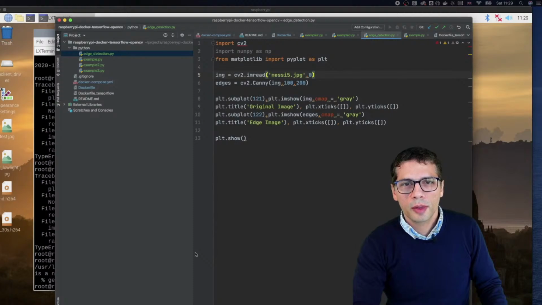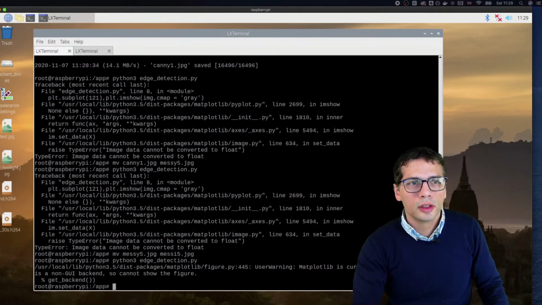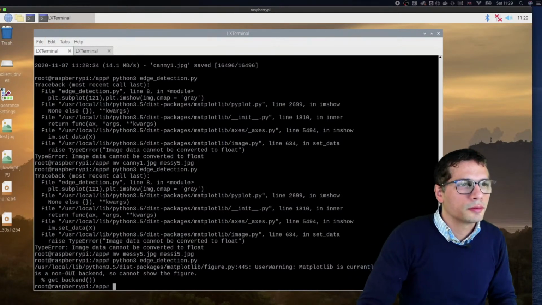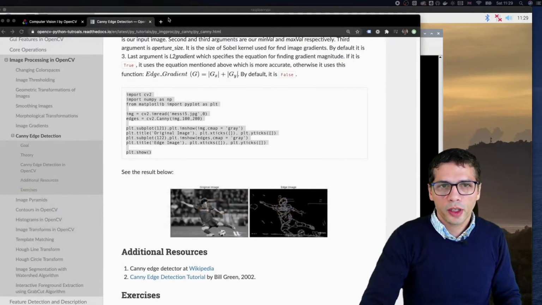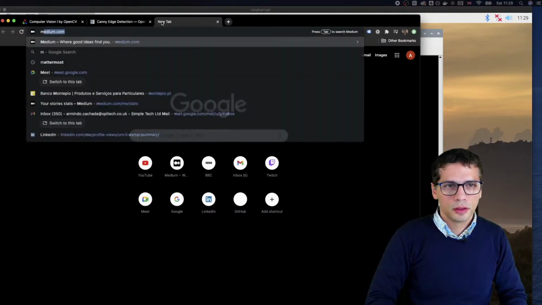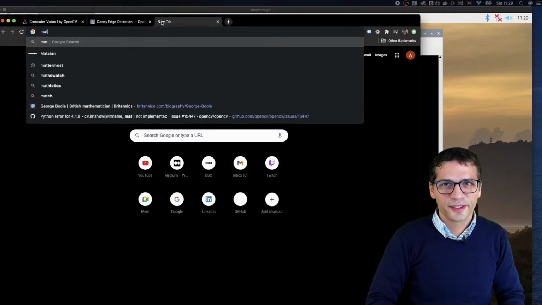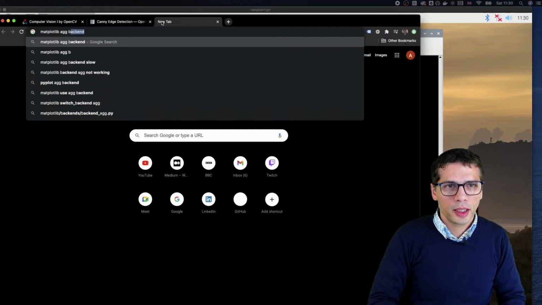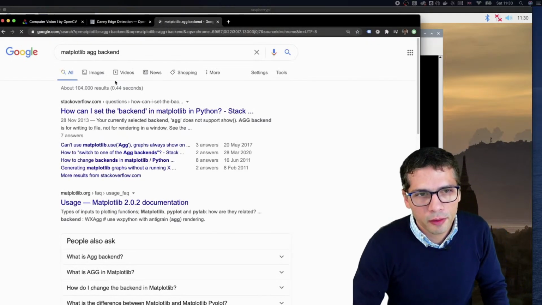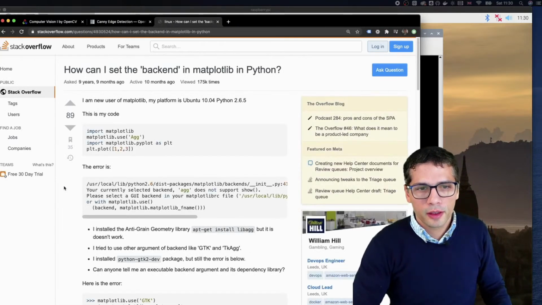I need to change the backend. I've had this before. So let me just figure out what to do here. It's going to be fun, I promise. I'm joking. Matplotlib Python Agg backend. Obviously, I don't remember by heart, but I remember having an error like this.